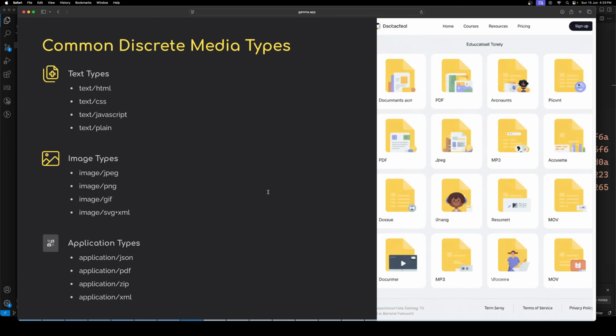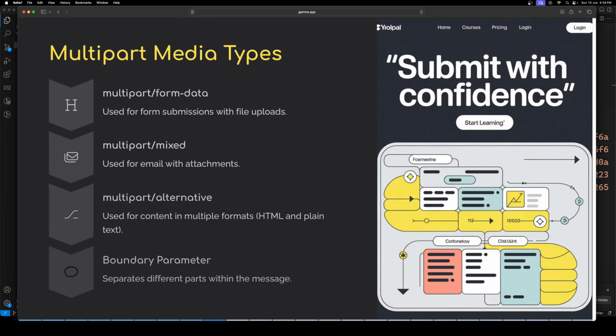So common discrete media types are text slash HTML, text slash CSS. So these are the text types. Image means these are the things. Application types means these are the things. And multipart media types are multipart slash form-data used for form submissions with file uploads. Multipart slash mixed used for email with attachments. Multipart slash alternative used for content in multiple formats. Boundary parameter separates different parts within the message. I will try to show you this on boundary.